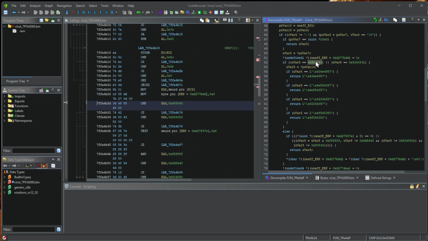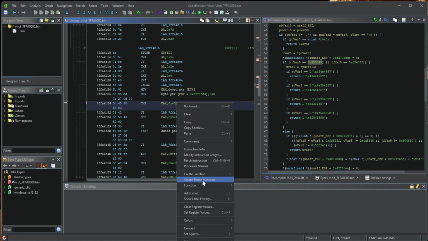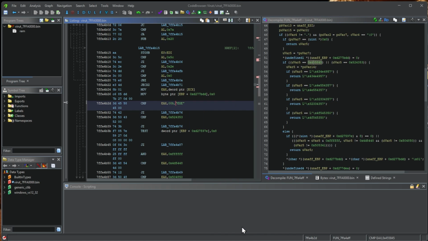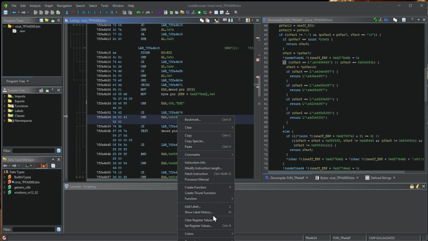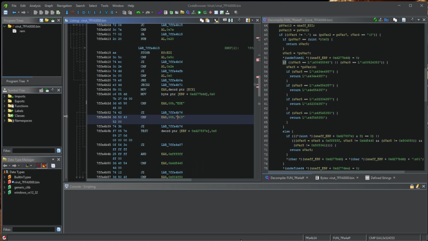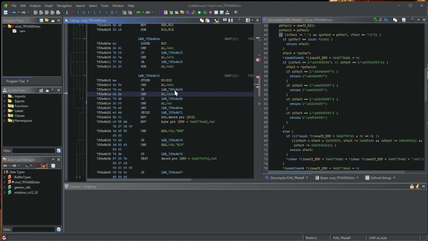And here are some more. This says exe with a 0 terminator, and this says SCR. So you need to read it backwards because it's little endian. This is very interesting.